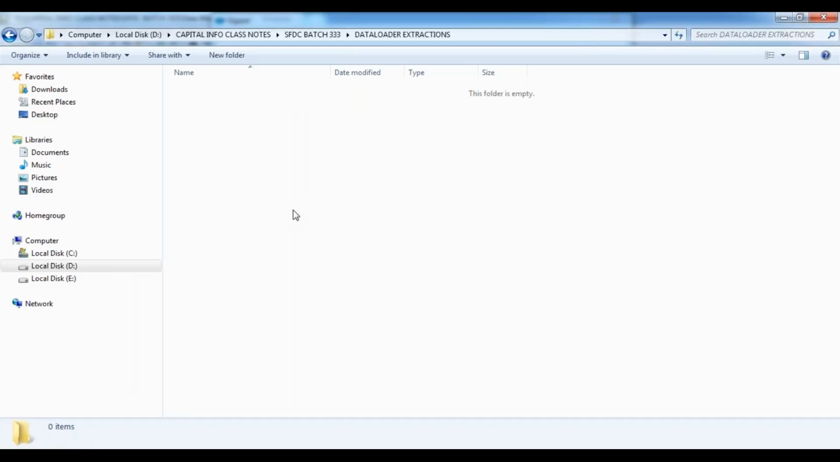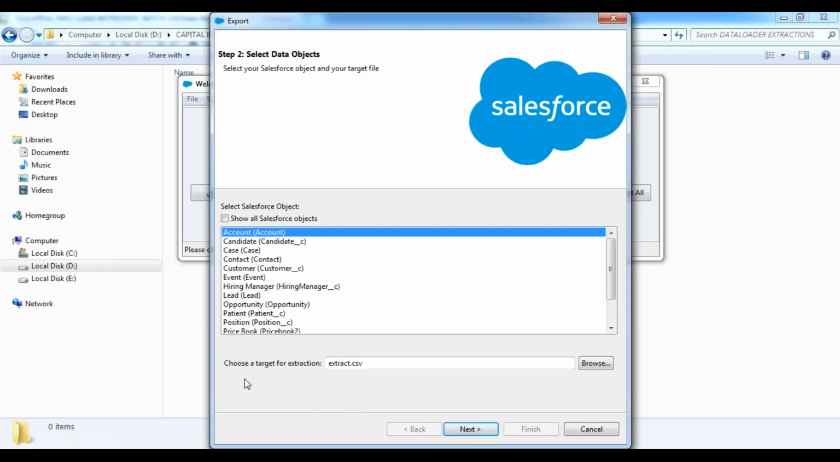Whatever records I'm exporting will be placed inside an Excel sheet, that means a CSV file. That CSV file I want to place in this location. So select the target location here. Choose a target for extraction. Wherever you want, you can store it. On our desktop also, wherever you want, you can save it, no problem.